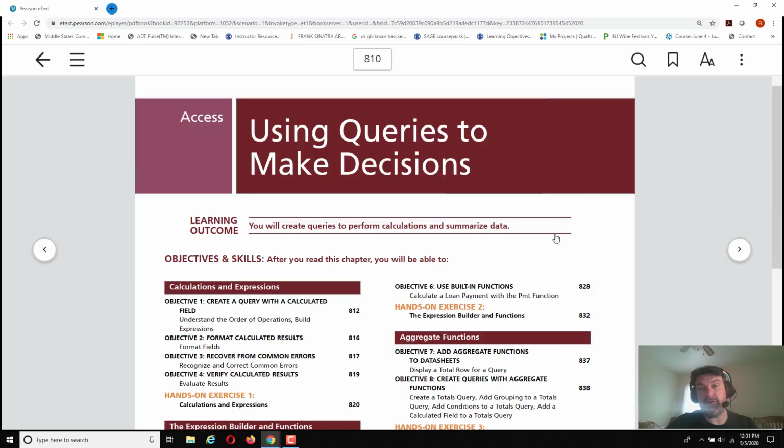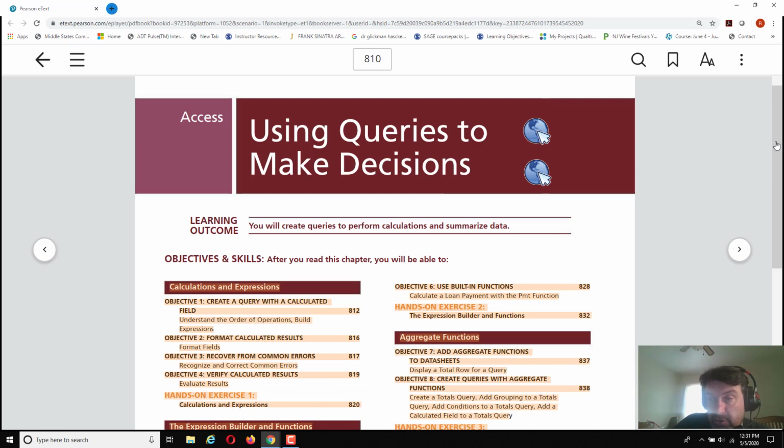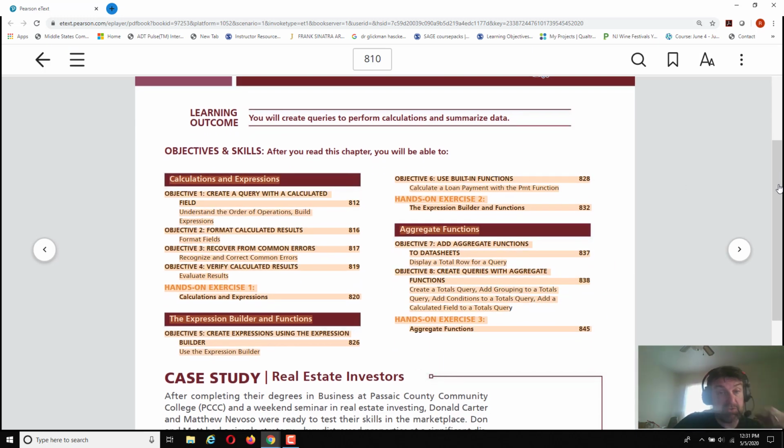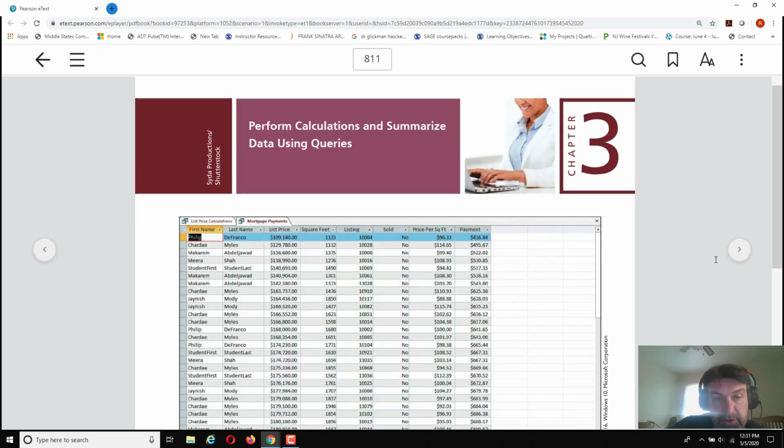Chapter 3 in Access, using queries to make decisions. So 3 sections in here we will go through are calculations and expressions. That's the complicated formulas. Expression builder, that's the dialog box that you pick and choose. And then aggregate functions to do totals, averages, sums towards the bottom. So those are the 3 sections. And the chapter starts on 810.